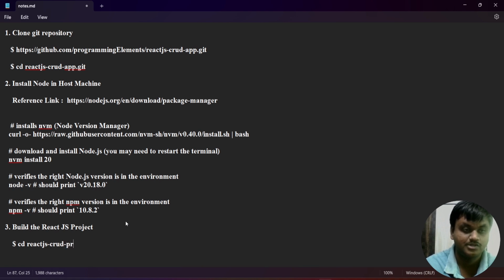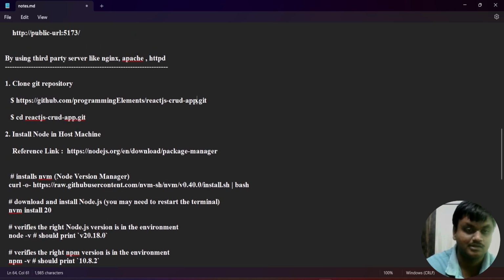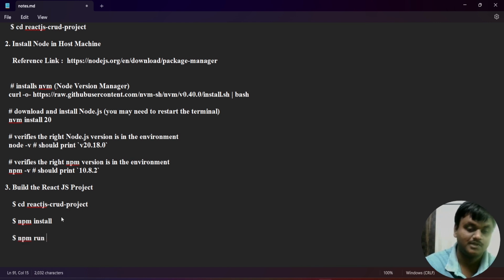Go to the React.js CRUD project directory, if you are not already there. Run the npm install command first. It will download all the dependency libraries into the node_modules folder. After completing this, run npm run build.